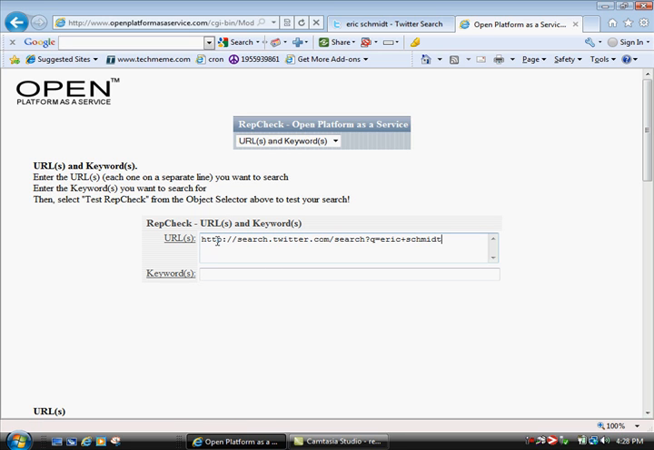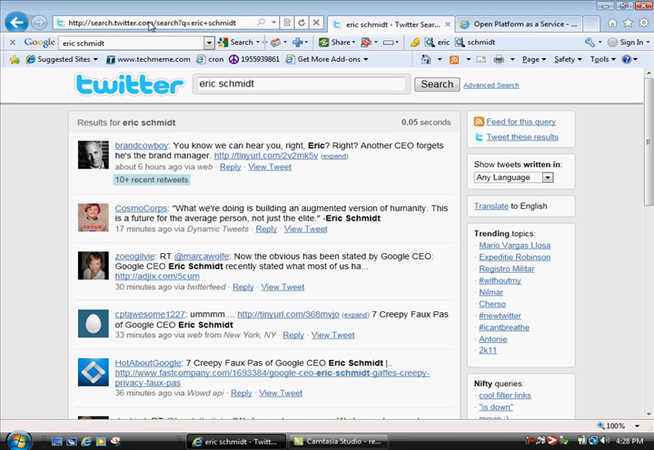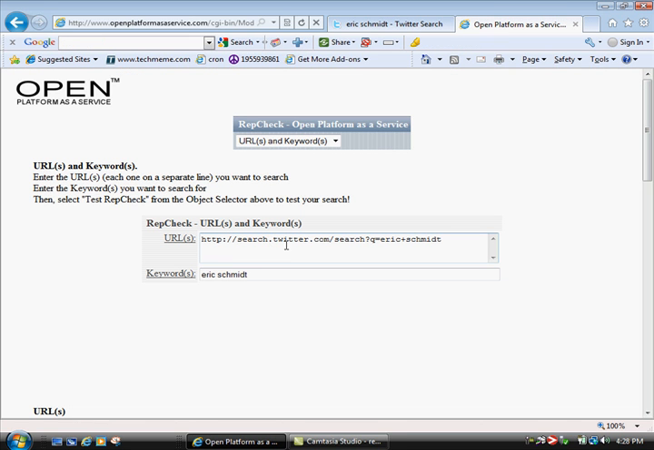Paste it in there. And now the keywords that we're looking for, of course, is Eric Schmidt. So all I did is I just told RepCheck, look at this URL, Twitter search, that I copied and pasted from Twitter here, after performing the search on Twitter here. And then I pasted it in as the URL, but this can be any URL. We'll get into that later, but we're just going to concentrate on Twitter today. So the keyword is Eric Schmidt.